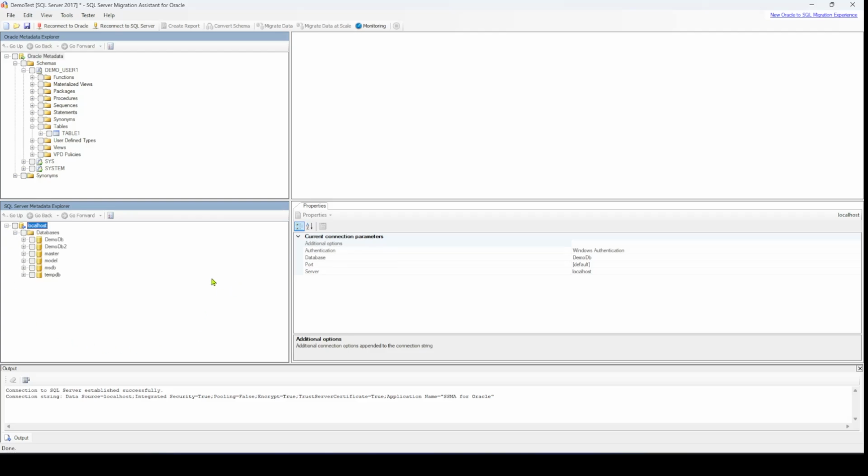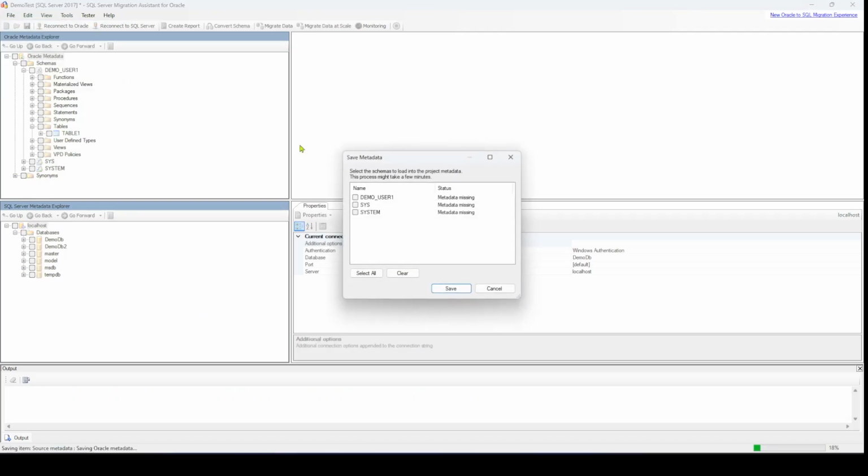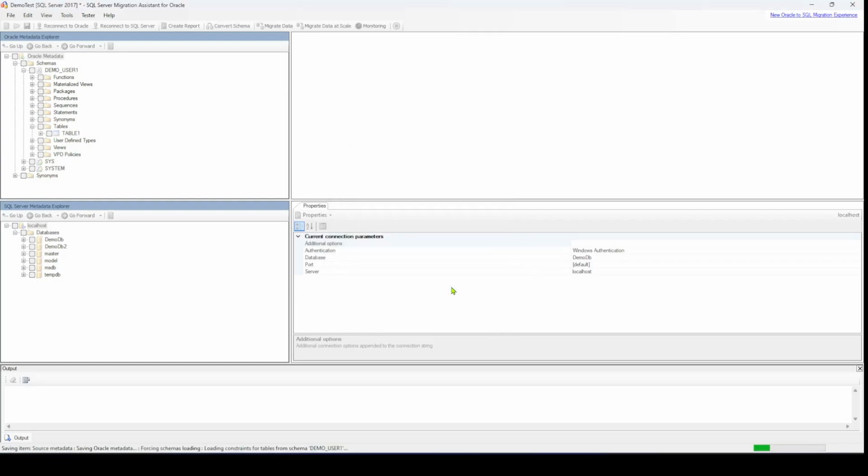Now what you can do is click on this save button here, or you can go to File and click on save project, and you can select the demo_user1 here because you want to save only the metadata that is available in demo_user1. I'll click on save, and it will take some time to save this. Once it is saved, you can start doing the migration.